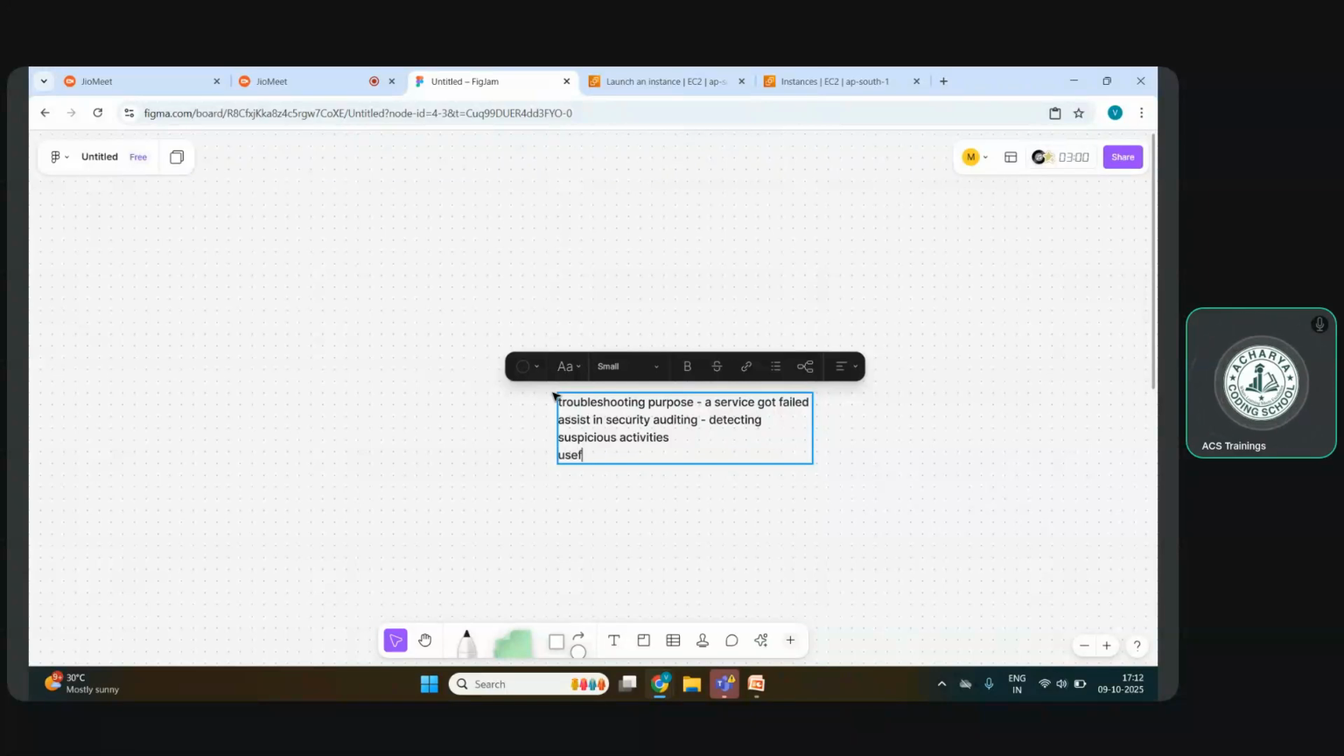It's also useful for performance analysis and capacity planning. And also it's useful for any critical issues. If you are getting any sort of critical issues, logs help.